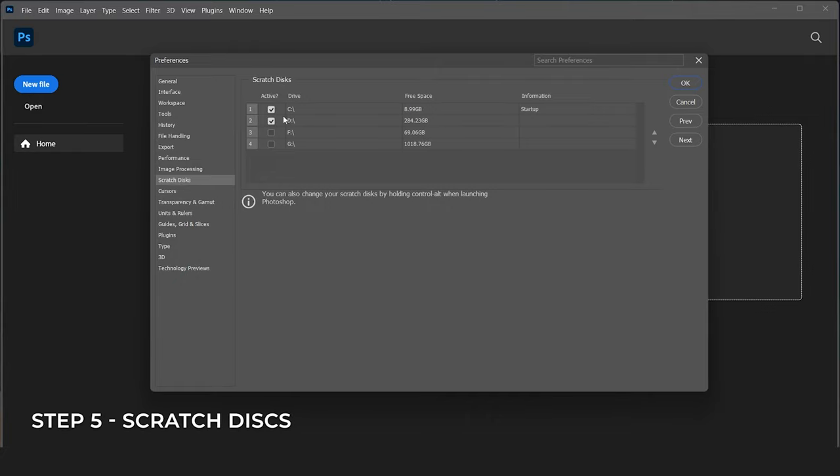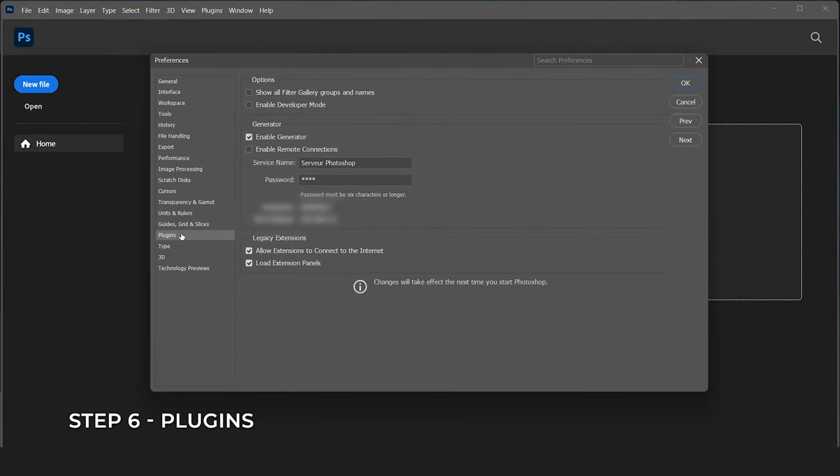Next, go to the Scratch Disks section and check all available drives. And now, jump to the Plugins section. In the Legacy Extensions section, uncheck all these settings.